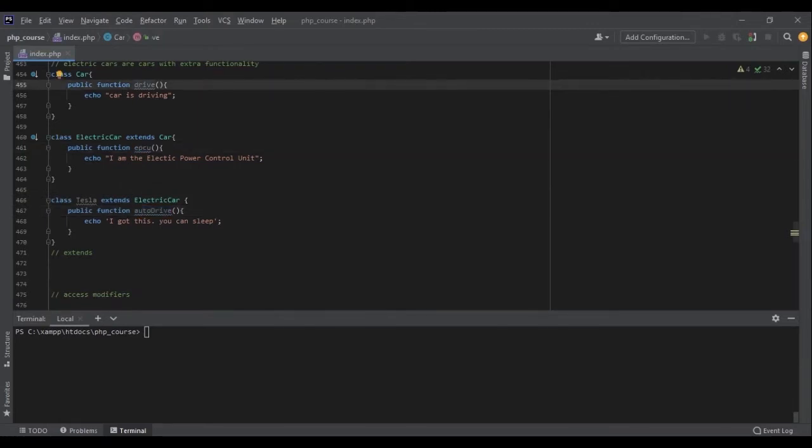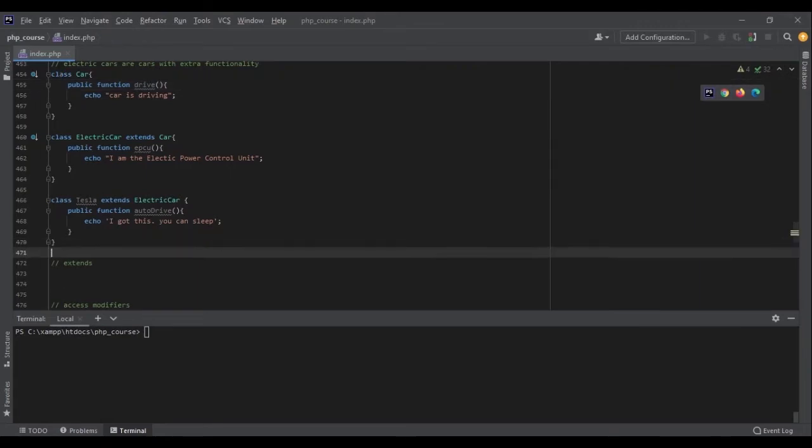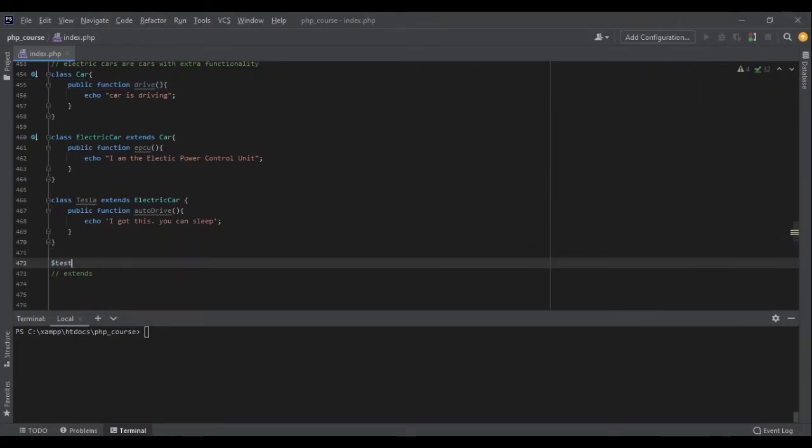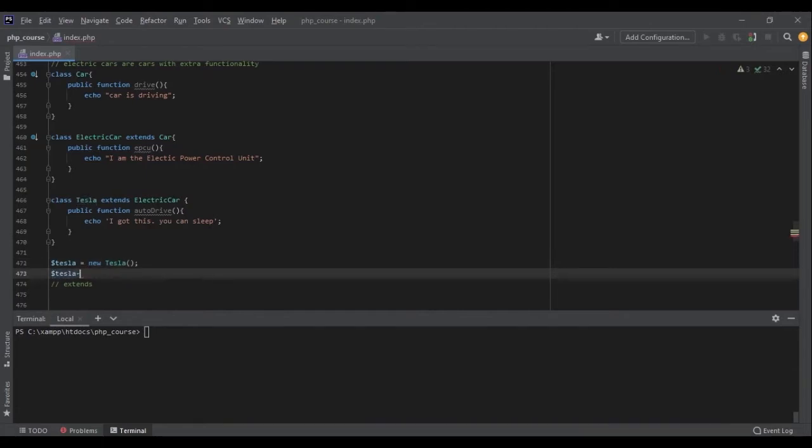So let's see all of them in action. Let's say, okay, Tesla, let's create an object first. Tesla is a new Tesla. Okay, and this Tesla can auto drive. Let's see what we'll get. PHP index.php. As you can see, it says, I got this, you can sleep.